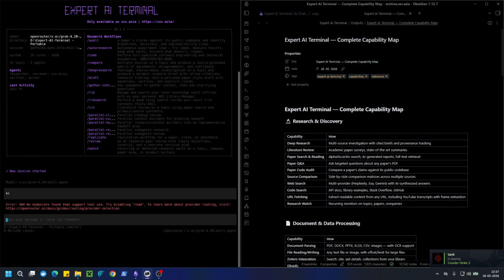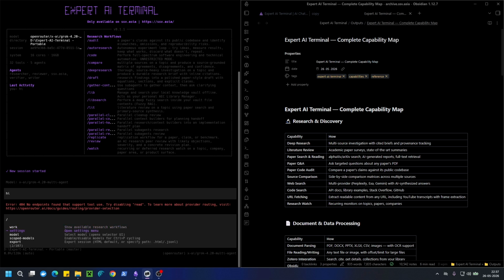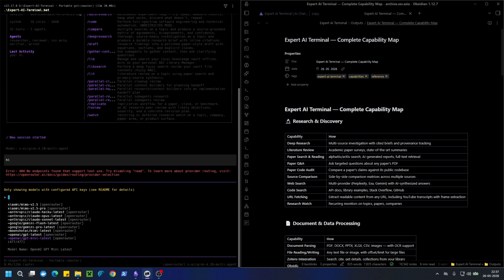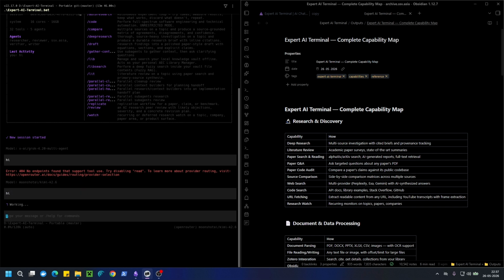Let's see if Grok 4.20 exists. Alright, it is giving us a 404 error, that's fine. Let's move on to maybe Kimi K 2.6.